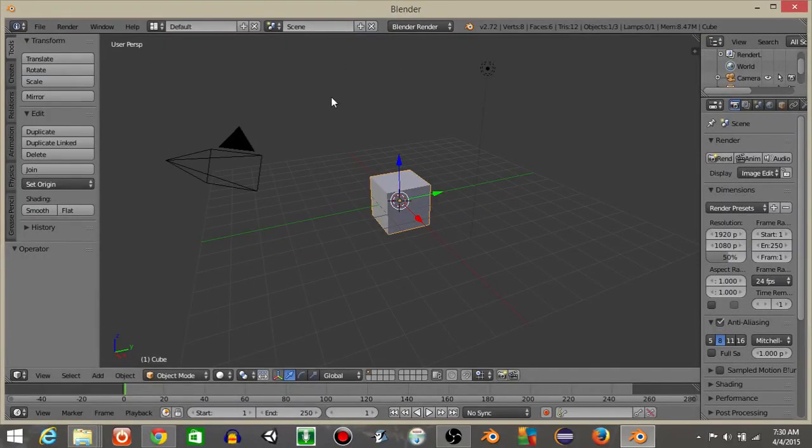Hey everyone, it's me Gavin, and this will be a video on how to make your character open a door when it's closed without Python in the Blender game engine. And I'm just going to get started.